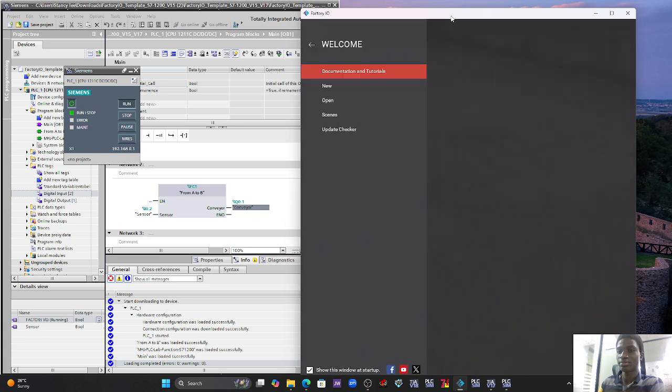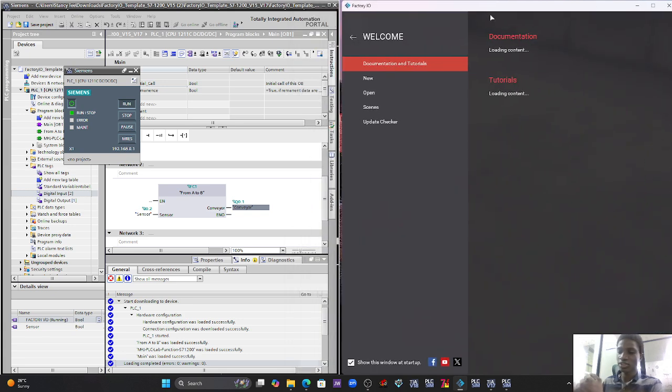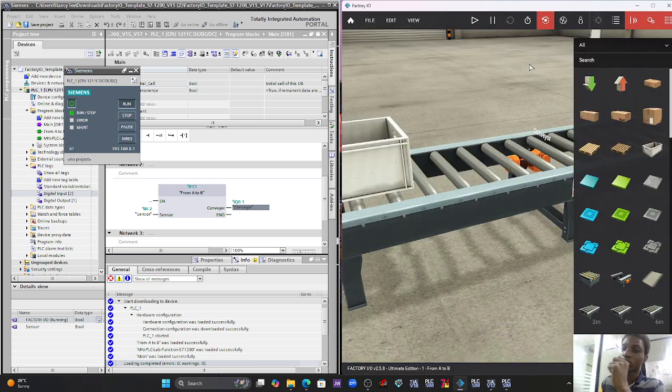almost time. So first things first, launch Factory I/O simulation with admin privileges. Secondly, make sure your PLC is on run mode, else Factory I/O will not connect.